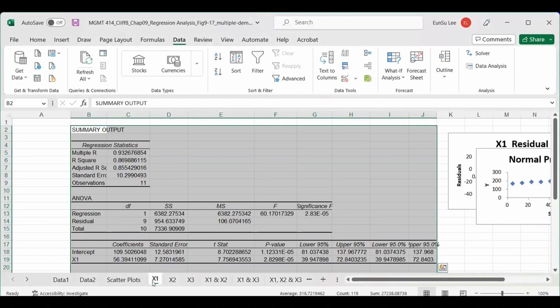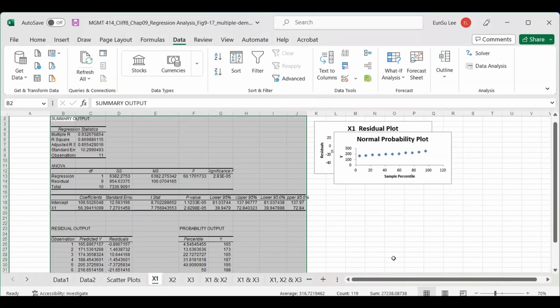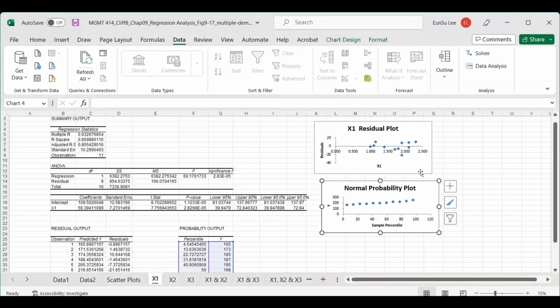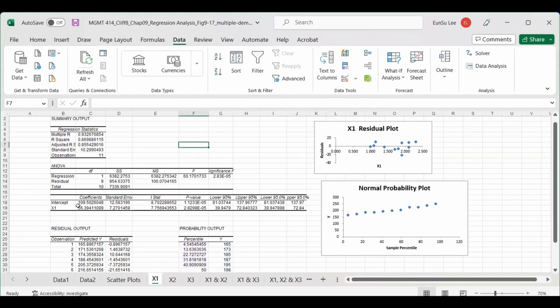So if you select worksheet X1, now you see the regression report with the normal probability plot and X1 residual plot. So the errors, the residuals are over and under zero, normally distributed. So you also see normal probability plot as linear. So now we can pick the coefficient of intercept and coefficient of X1 from the cell C18 and C9 respectively, right? So that gives us regression equation.